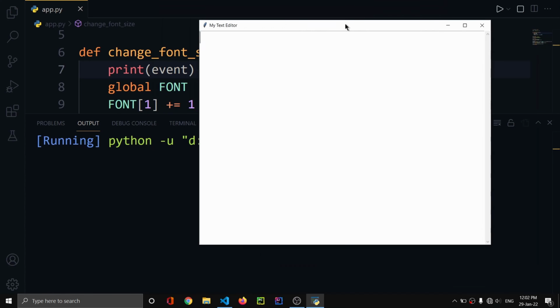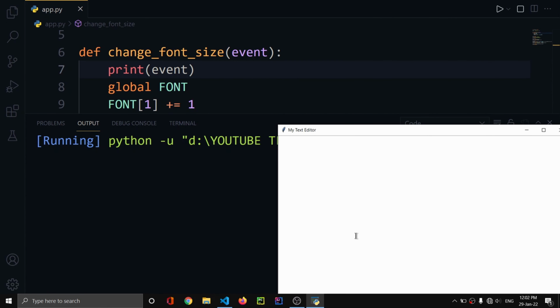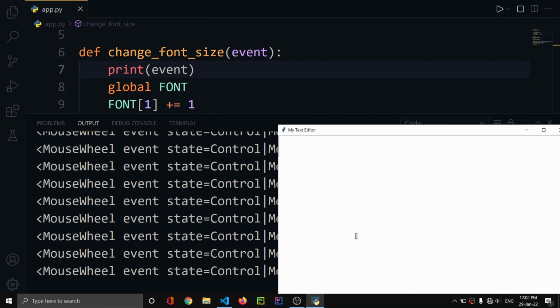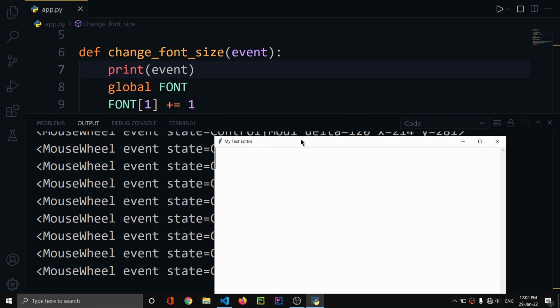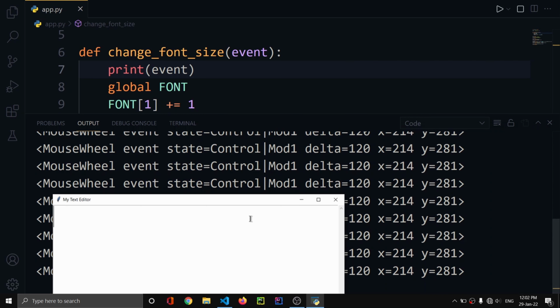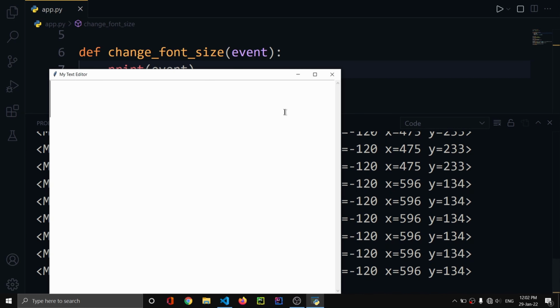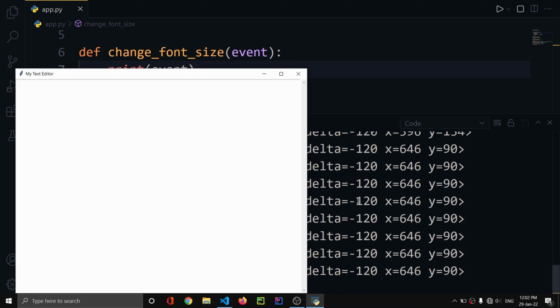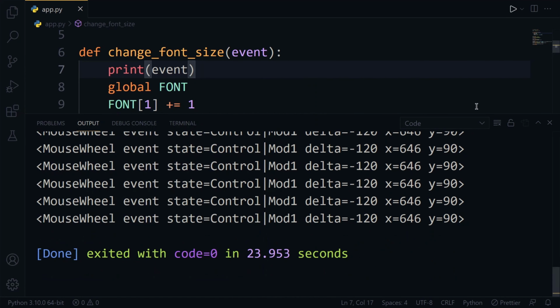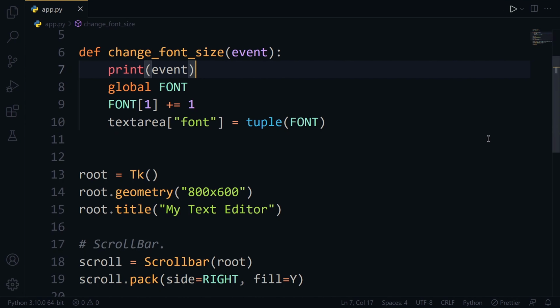So here, I am zooming in, and that means I am moving my mouse wheel up. Now see the difference here. We have delta equal to 120. Now I'll decrease, that means I'll move my mouse wheel downwards. Now you can see our delta is negative. So how can we now get the actual idea of whether we are zooming in or zooming out? That means we are moving our mouse wheel upwards, or we are moving our mouse wheel downwards.